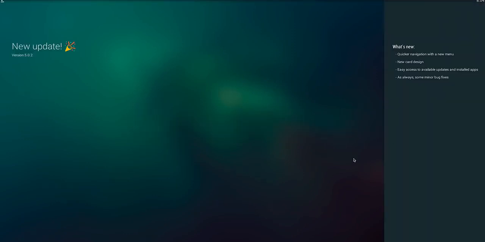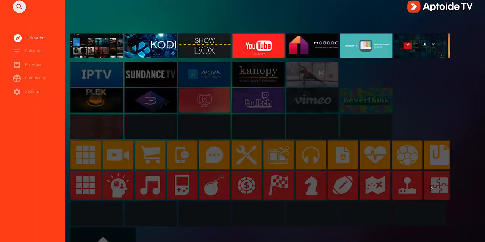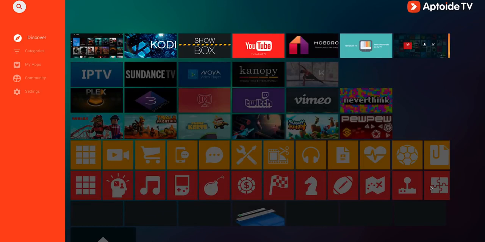If you already have it, then you're good to go. But not everybody has this. Now we're into Aptoide TV. And as soon as you get in, look right here. You have Showbox showing right there. You don't even have to search for it. But if you don't see it, you can tap the search bar on top right here. But here's the Showbox that we're talking about right there. So just click on it.